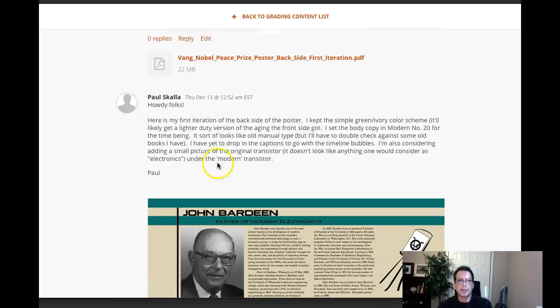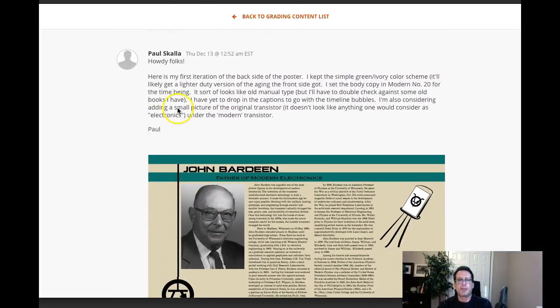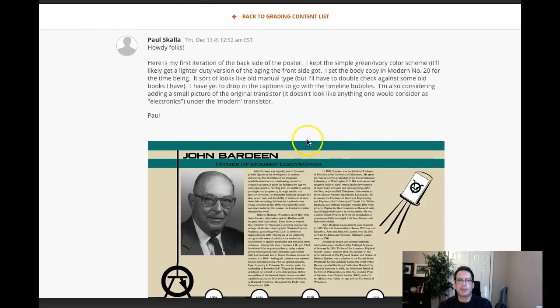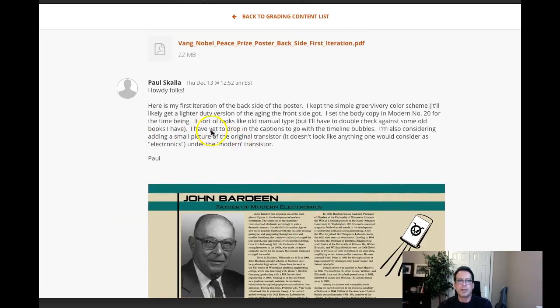All right, let's go ahead and take a look. Kept a simple green ivory. Color scheme's good. I think it's pretty. I've got absolutely no problem. I love the way it looks aged, though, the way that you aged it. I think that's a really neat tactic. So looking forward to seeing that over here.